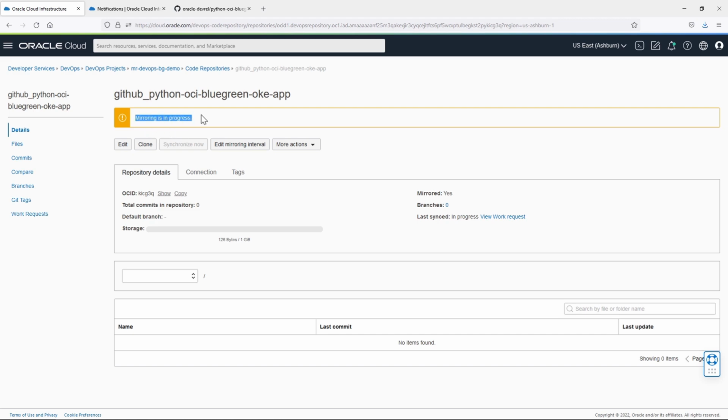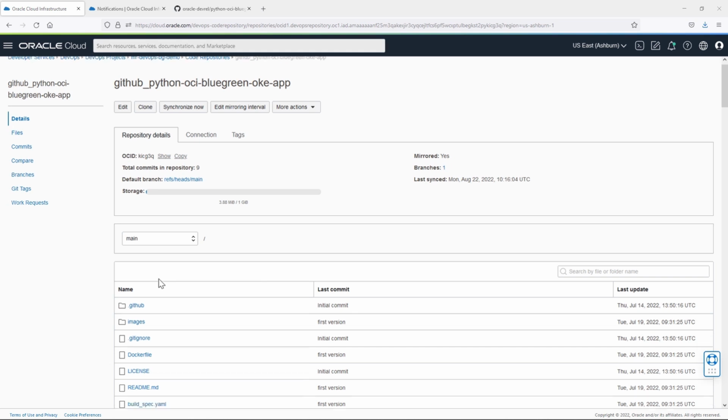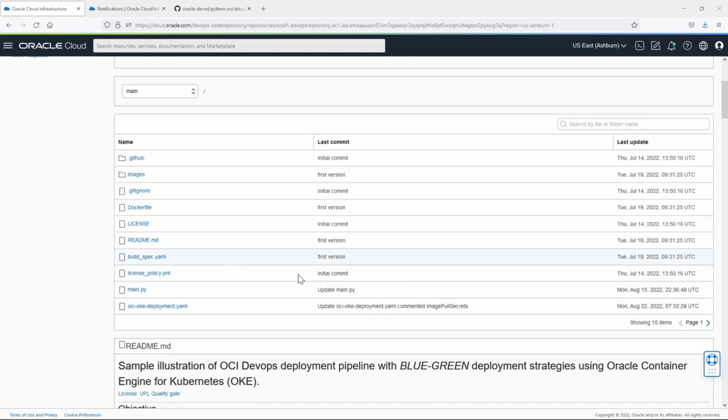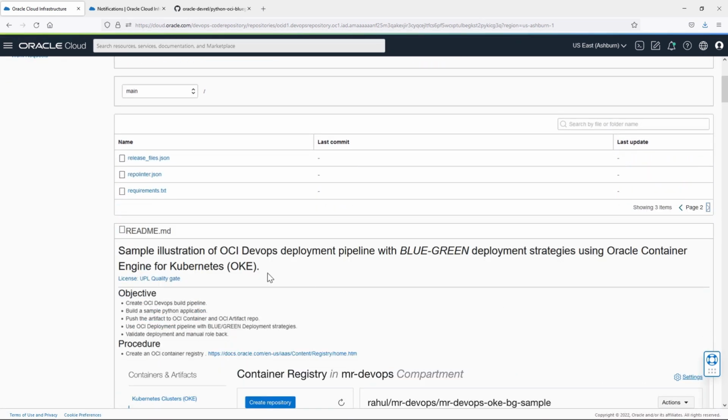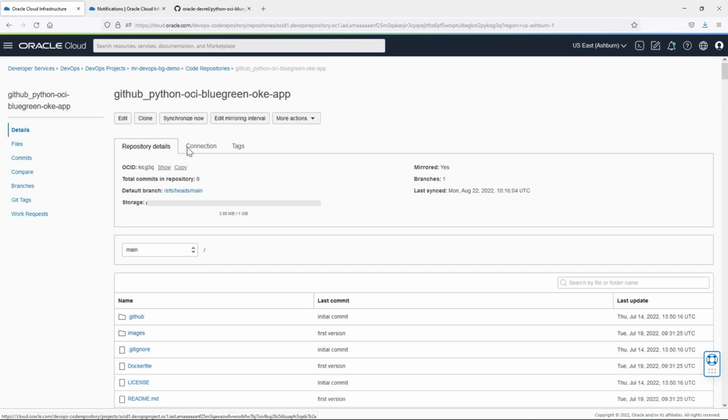As you can see, the mirroring is in progress. It will take some time before we'll see all the files at this location. Okay guys, so as you can see, our code repo has all the files from my GitHub account now. So let's move on to the next task. Let's get back to our DevOps project by selecting the DevOps project name from the breadcrumb.